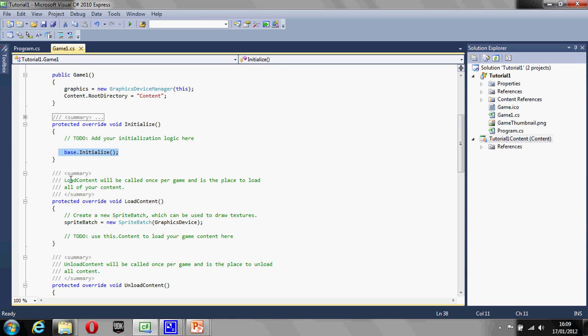After that you've got the load content method, and this is where you should load stuff from the content pipeline over here. Everything in here is just a file, you can't actually use it yet. You need to load it in the load content function before you can actually do anything with it.